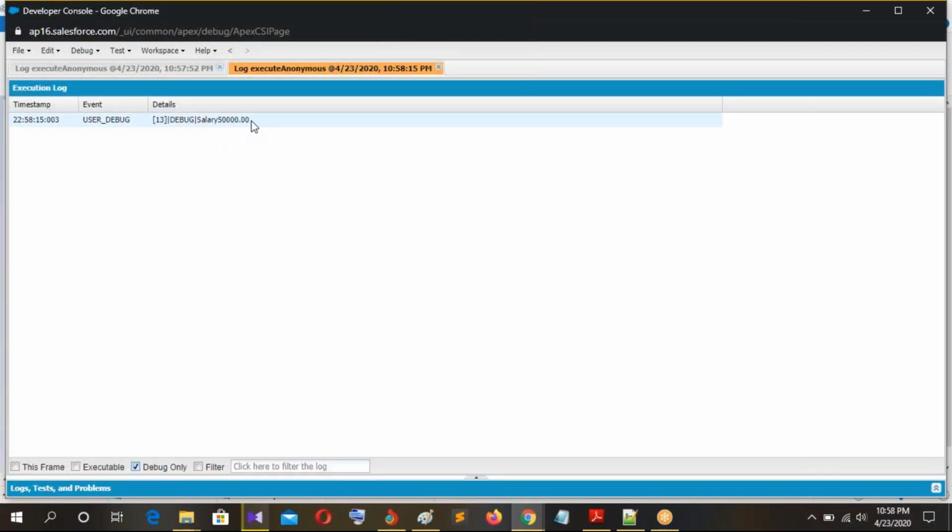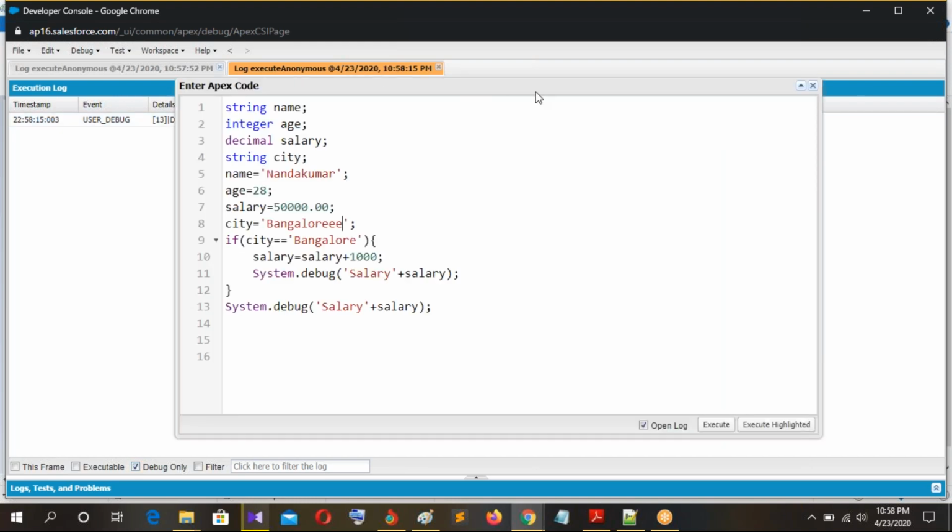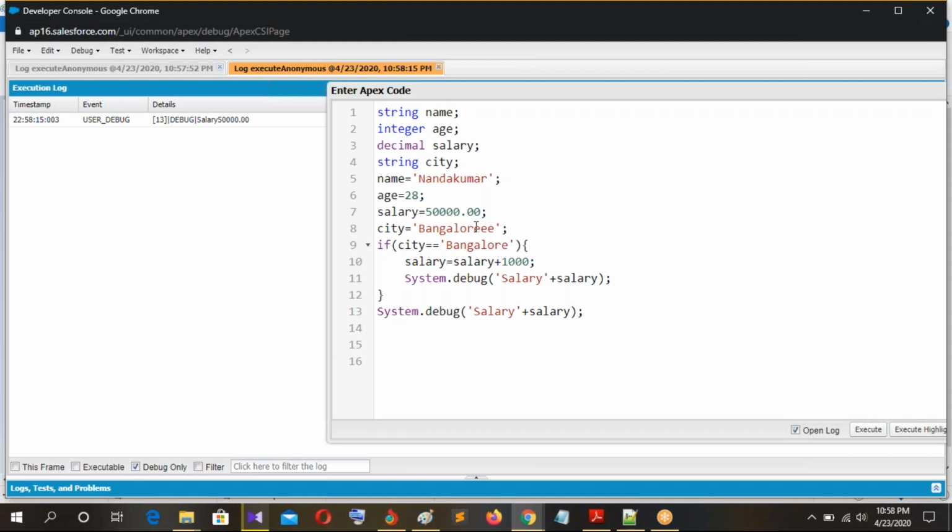then salary is equal to 50,000. Why is the salary only 50,000? Because our condition is false, our condition is not satisfied. That's the reason the criteria is not printed.